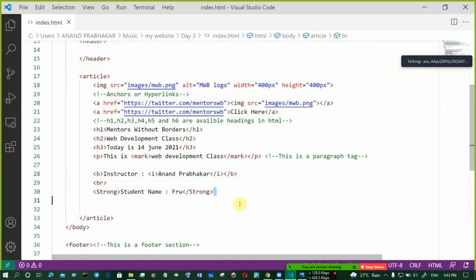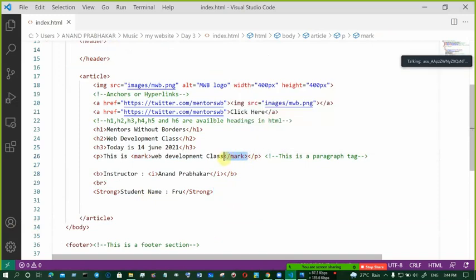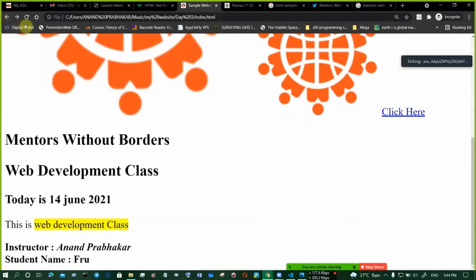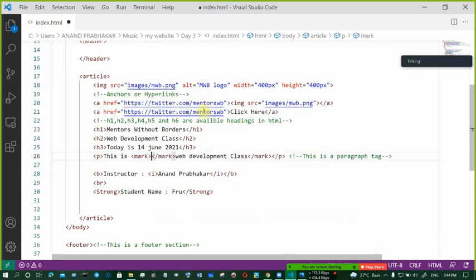So how do you change the color? Using this mark formatting tag. See, this is due to this mark formatting tag. You need to remember these tags. You can also do this using CSS. I will be telling you later. See, when I remove the mark tag, the highlight is gone. This is a simple tag, simple text.